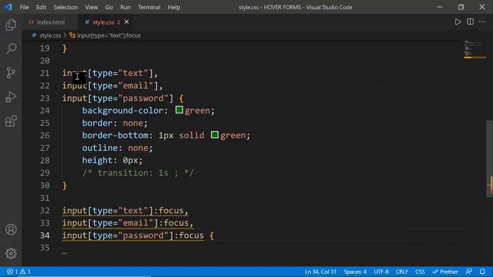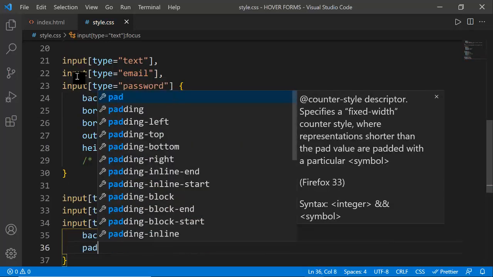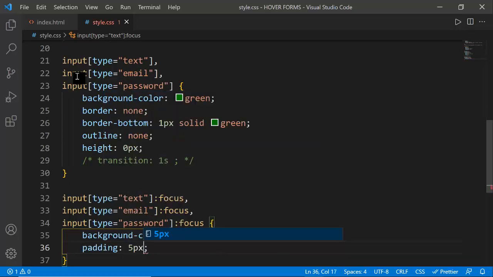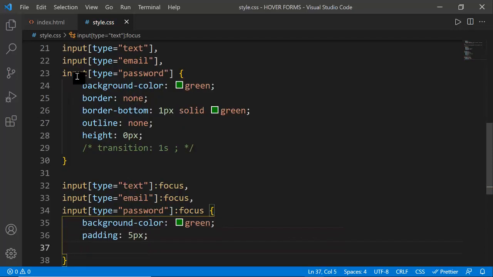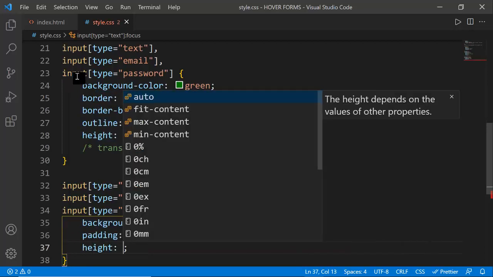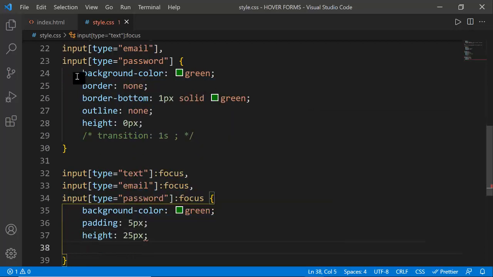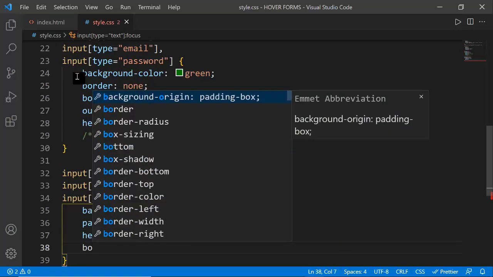Yeah, that's correct. Now I want to change its height, and one more thing, its background color also. So I will just set its background color to green and give it a padding of 5 pixels and a height of 25 pixels. I'm just writing it in random units, so you can use whatever you want. It's totally up to you.